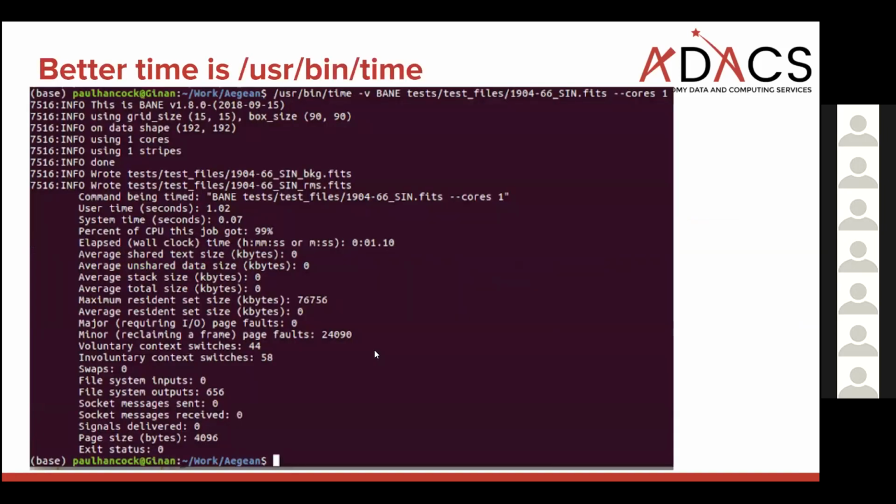A better timing resource is also available in Linux systems, and it's also called time, but it's not the bash built-in. So you have to access it by doing /usr/bin/time. And it will do a similar thing. It will run your task, whatever it happens to be. I've used the -v option here to say verbose. And at the end, it gives me a lot more information.